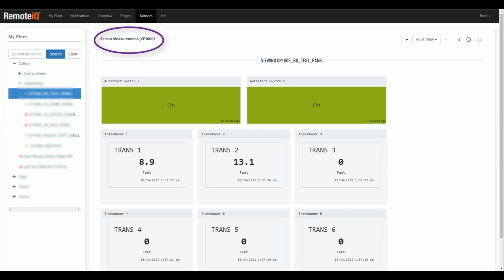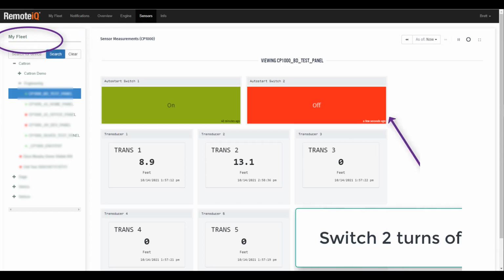Here we see the live status of the CP1000 sensors as the auto start switches change to off.